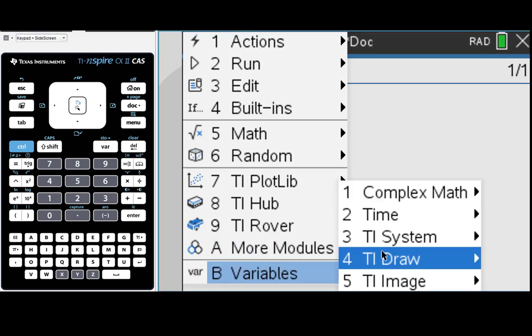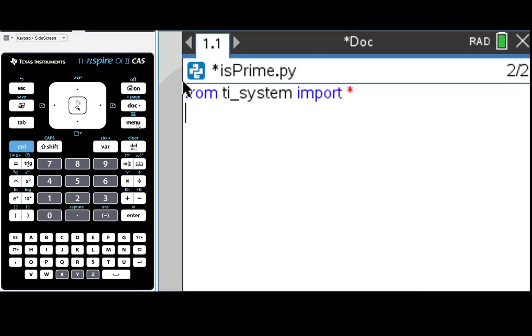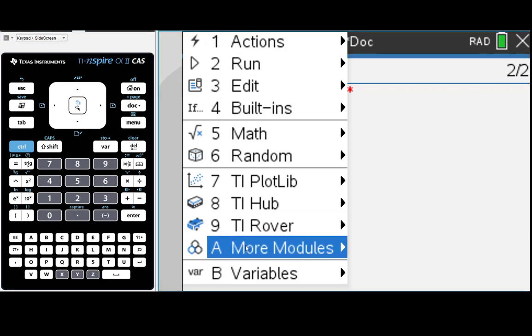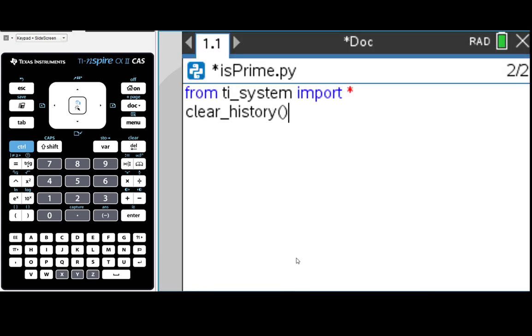Now I'll go into more modules. I'm going to add a system module. It's not necessary, but I just added it to clear the screen each time. So I'm going to clear the history by adding this module, so I get a fresh shell page each time when I do that. So clear history. It's not necessary.